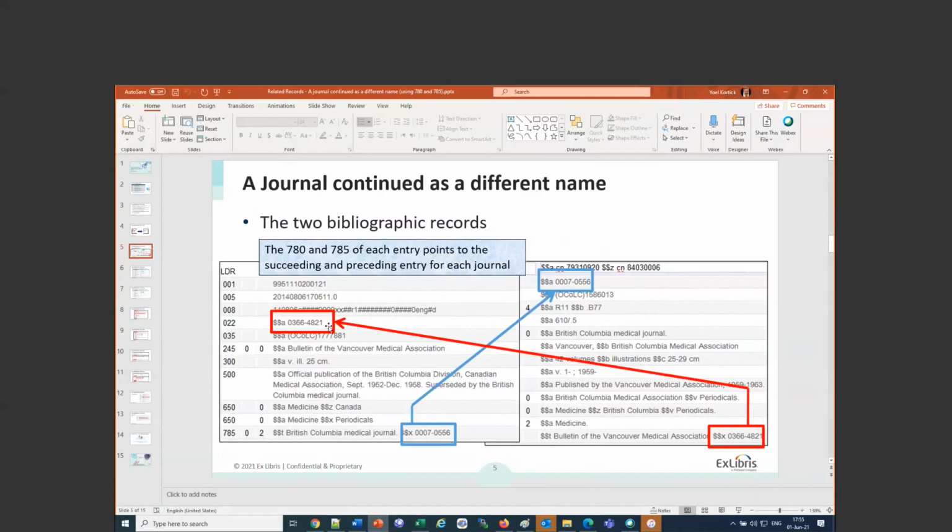And I could have used the subfield W instead, and the subfield W could point to the control number on the 035. It can also point to the MMS ID, by the way. So let's go take a look.